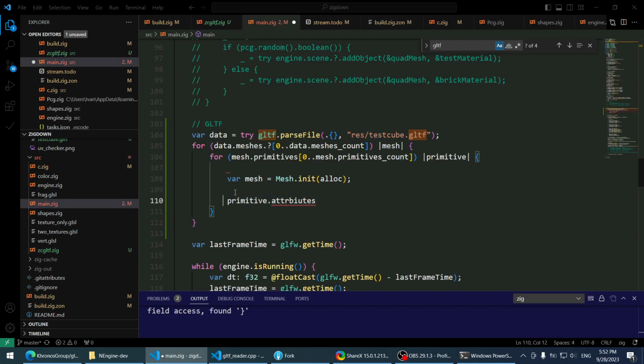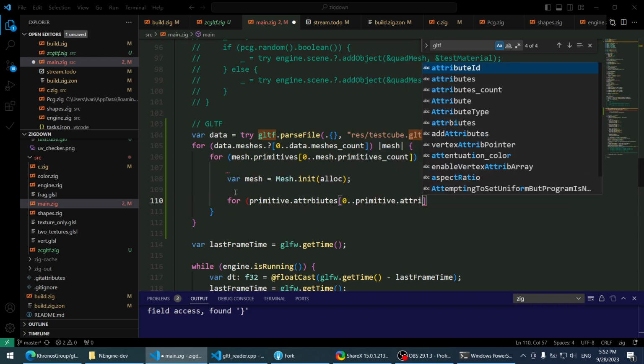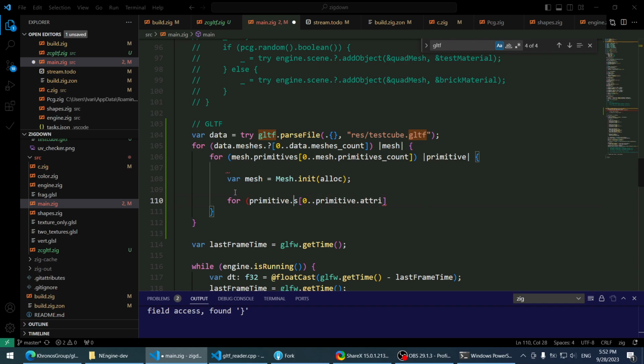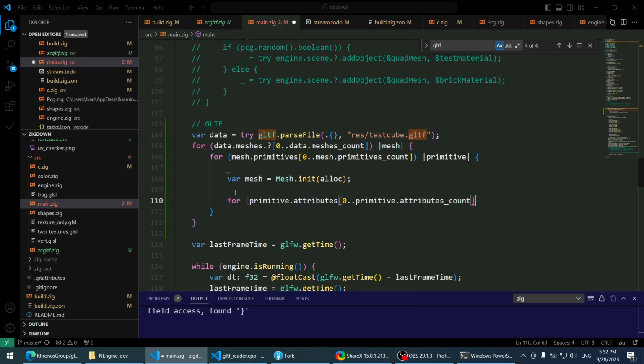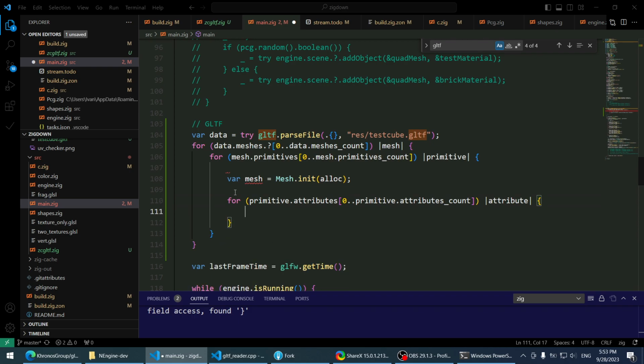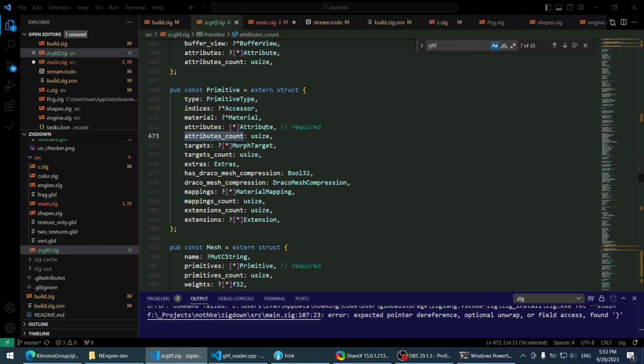Okay, so I can do the same thing for each of the primitive attributes in a slice of primitive. Oh, I didn't write it correctly. Attributes. There it is. Primitive attributes count. There it is. And now I can capture attributes. And now I'm going to say that, oh yeah, attribute, I need to see. Why doesn't ZLS work? It failed working. Now I have to check the code.